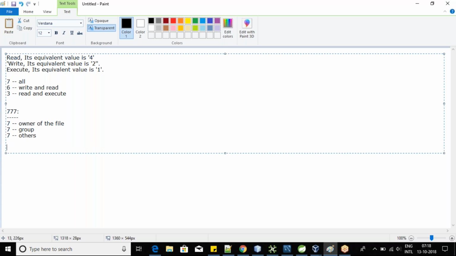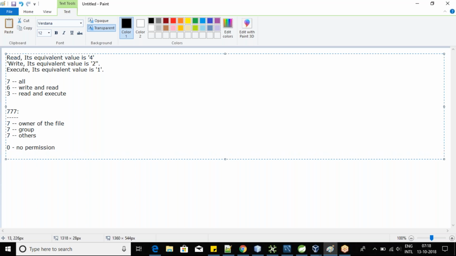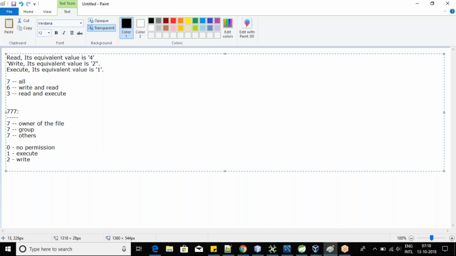So if you want to summarize, suppose you're providing 001, or 002, 003, meaning write and execute. These things also, if you want, I can explain here. Suppose you're providing a 0, it means no permission. Generally this will not be provided, but still, 1 is nothing but execute. 2, you know that, right?